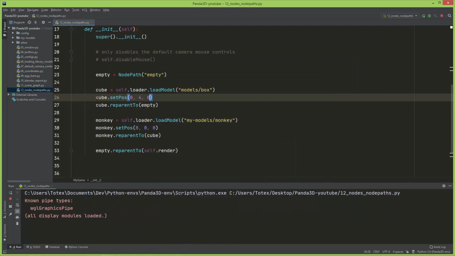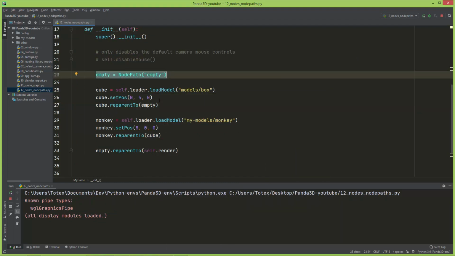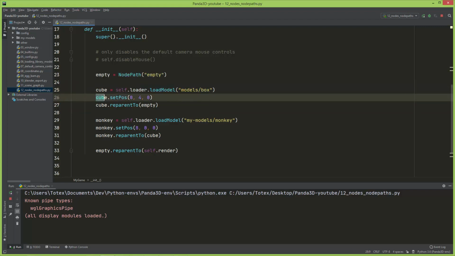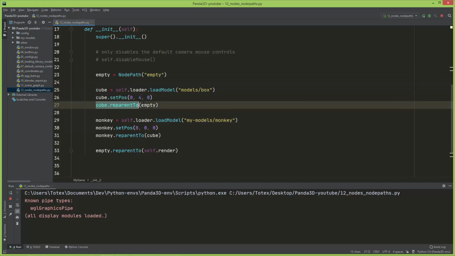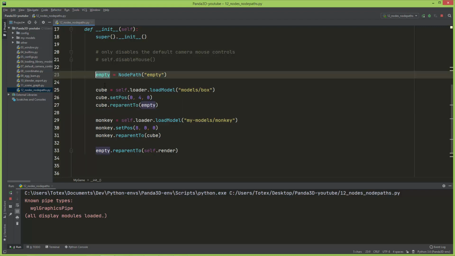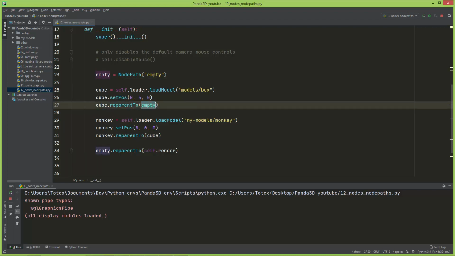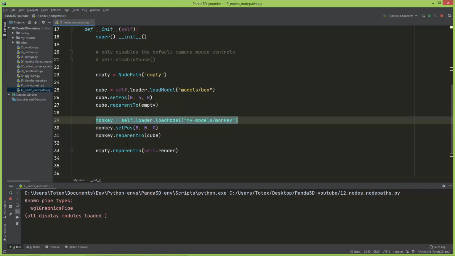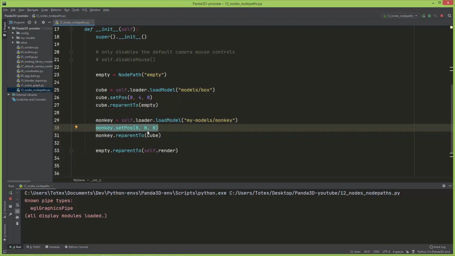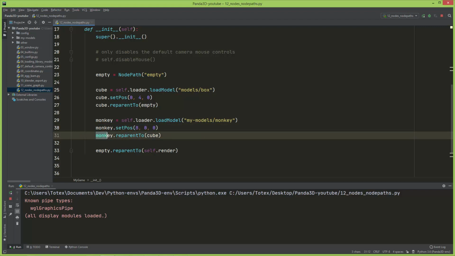But now we have this empty. This empty is in the location 0, 0, 0. We loaded this cube. We positioned this cube to 0, 4, 0, so XYZ, and we reparented this cube to the empty. So now this cube moves relative to this empty, and also scales and rotates relative to this empty. We loaded this monkey model. We set its position to 8, 0, 0, and we reparented the monkey to the cube. So now the monkey moves relative to its parent, which is the cube.